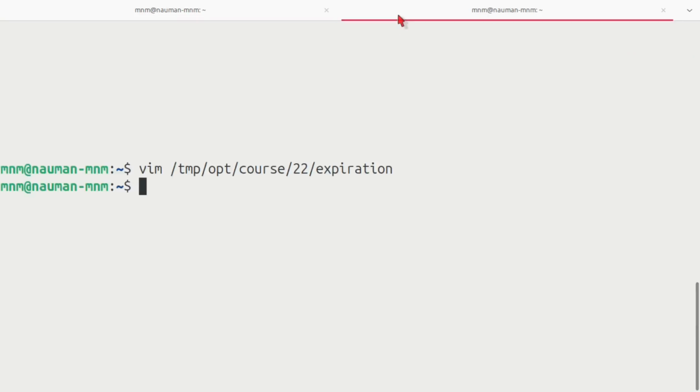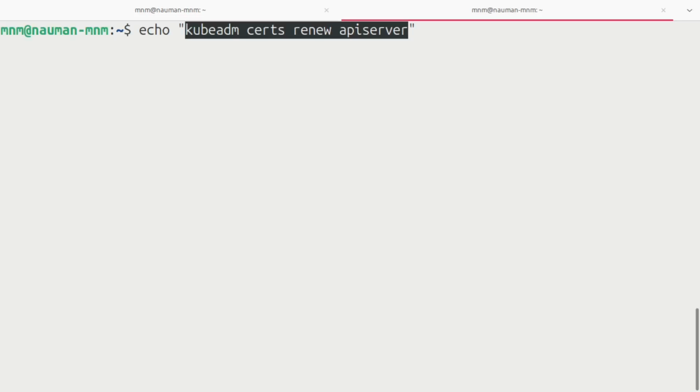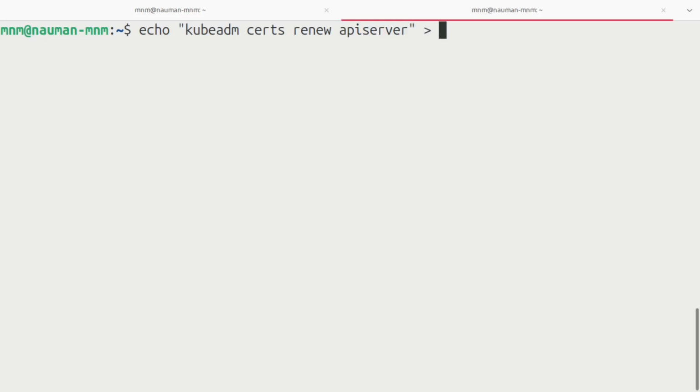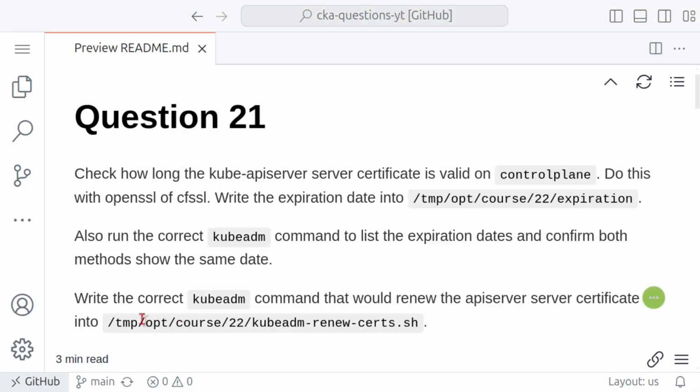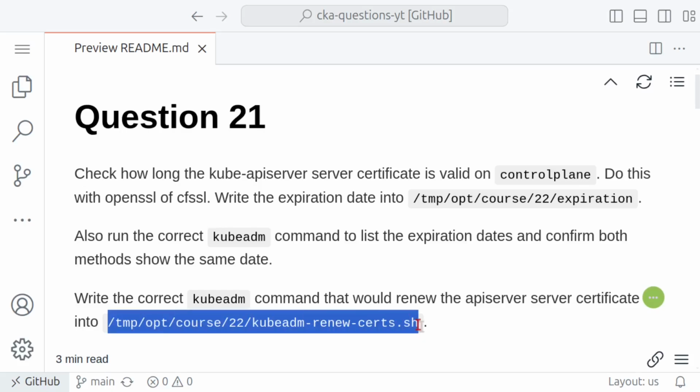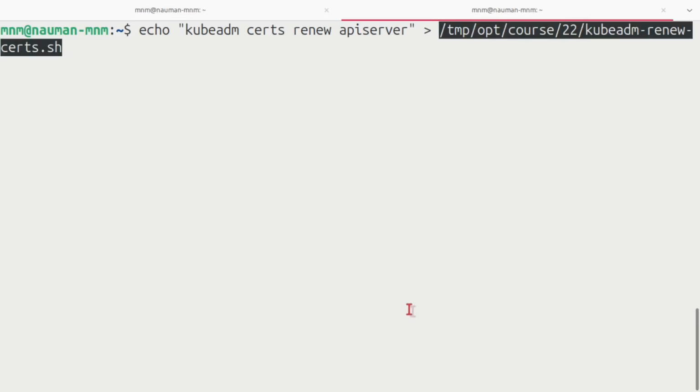Copy this command. We'll say echo. Clear the screen, and we'll paste this into this file.